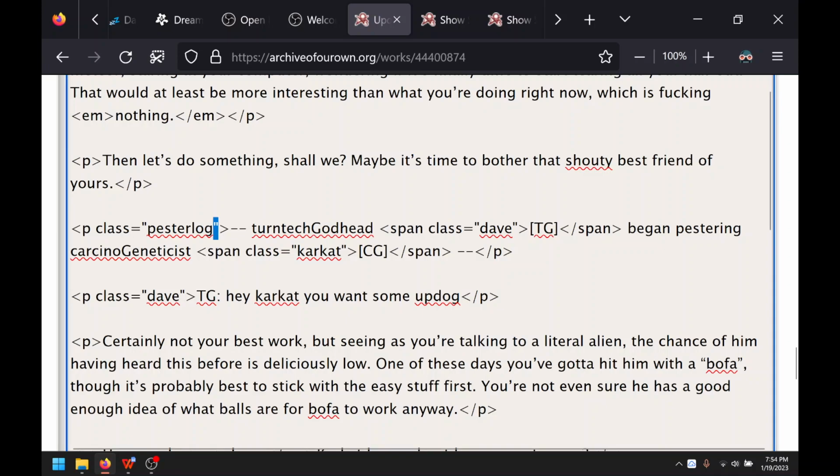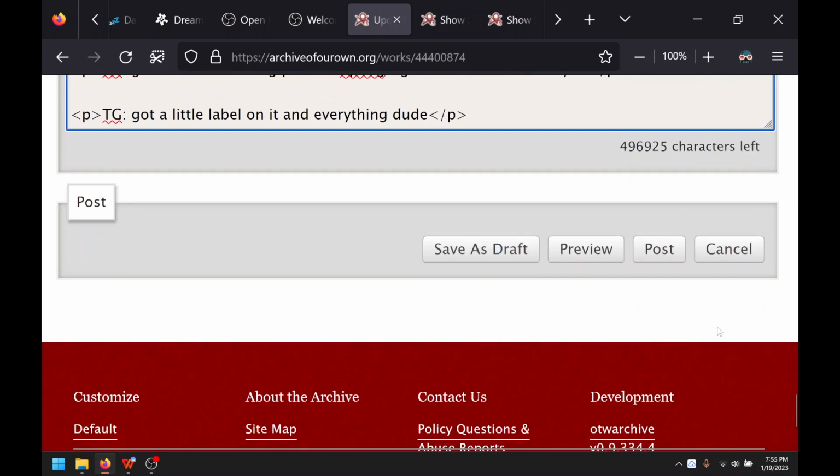All right, so we have affected this part of the text and we've ended it. We have started a span. This is the span. We've ended the span. Now let's see what this looks like.